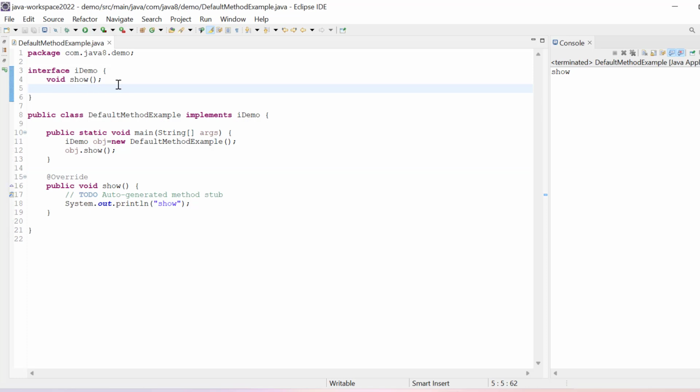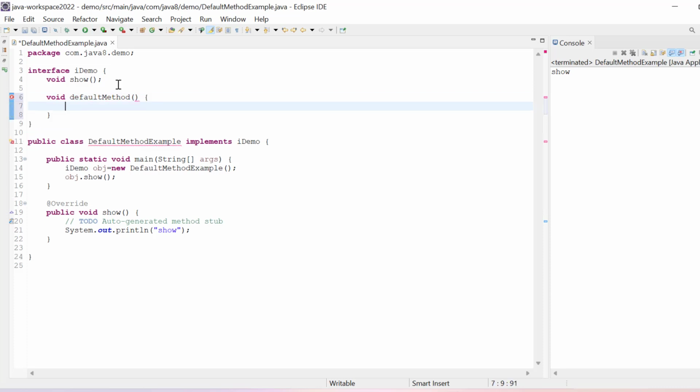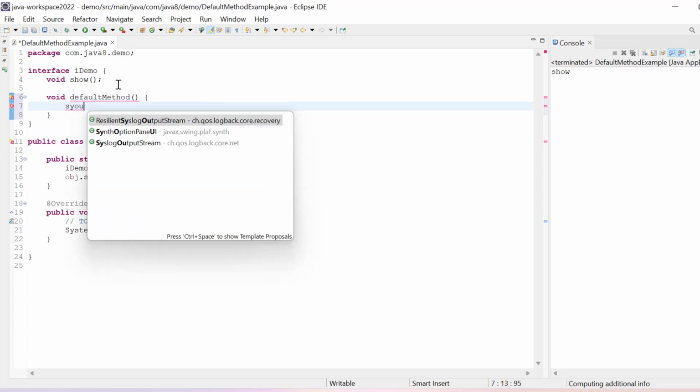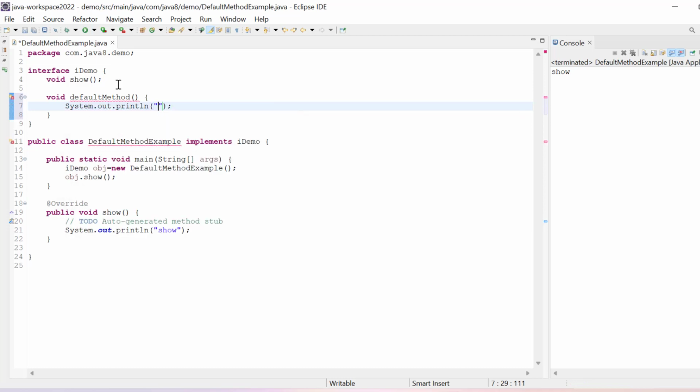Now here we have a new thing which is called default method. For a default method, you can use any data type, whatever you want, and then just write your method name. So I'll say default method. I'm keeping the name as default method; you can keep any name that you want. So I'll say sysout, and I can just write here default implementation.